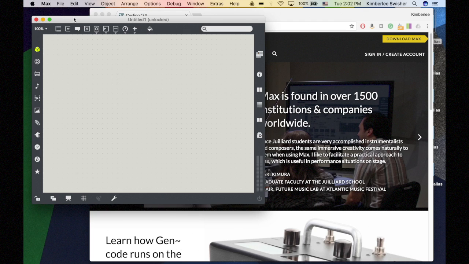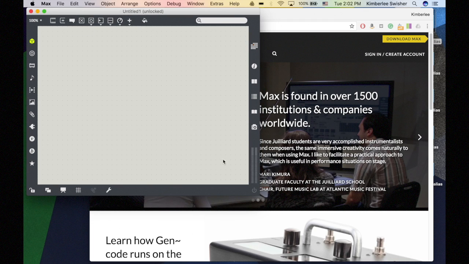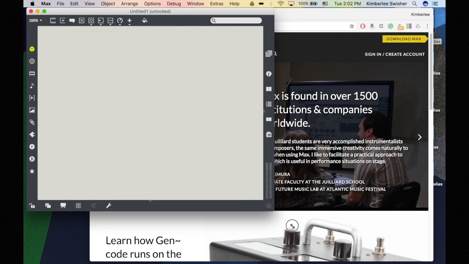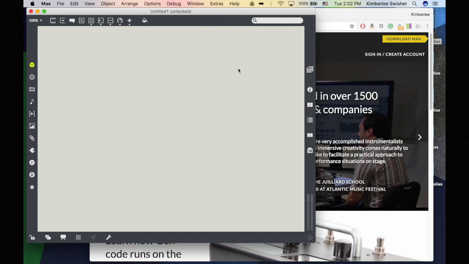So a patch or a patcher is the file type that Max uses to create your code in. Some people also call this a canvas. It's kind of a metaphor for art or for drawing, painting, where you will actually create your code on the canvas here. And so I have this blank canvas here, and I'm going to start adding in some objects.